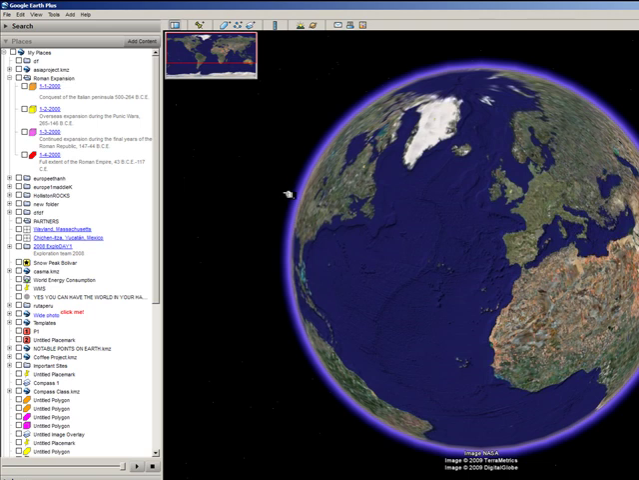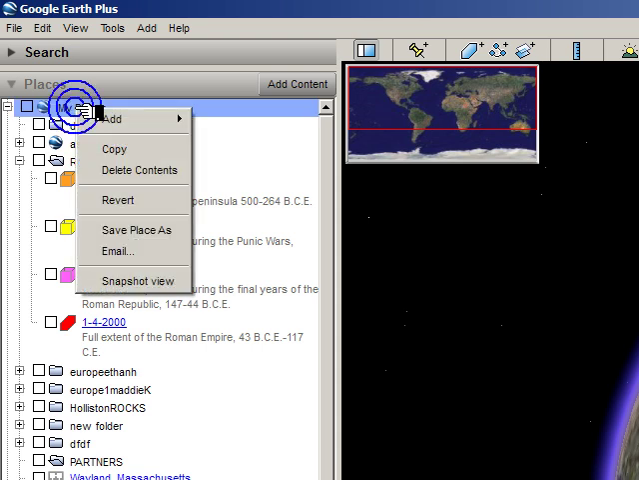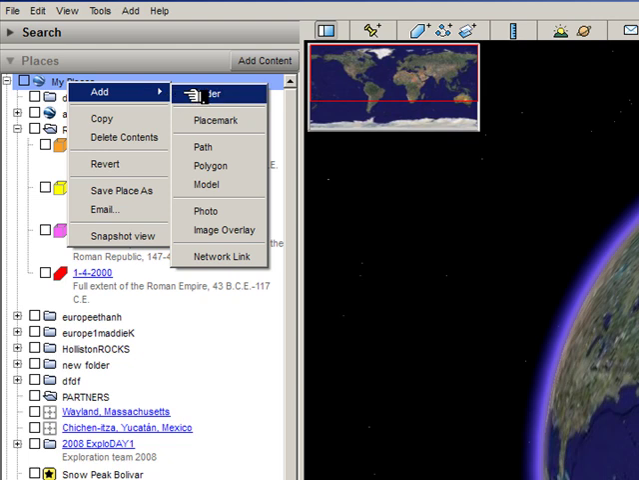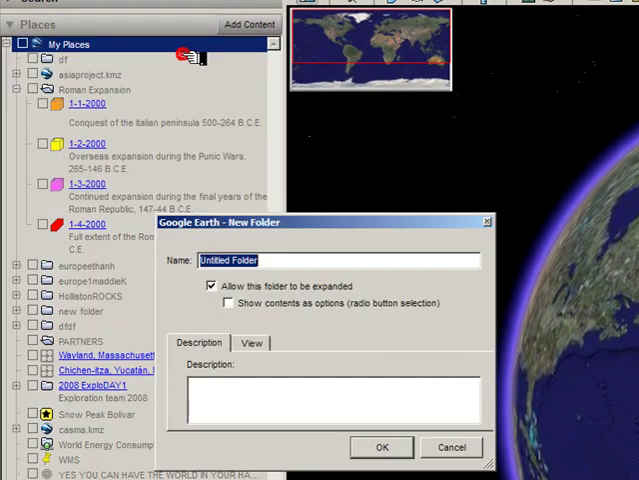In order to save landmarks or save a project, the first thing that you should do is create a folder. On a PC you can do that by right clicking on My Places, and this submenu will appear, and add folder. If you're on a Mac, what you have to do is Control click and the same submenu will appear. Then you click on folder, then we can title it test folder, and then click OK.